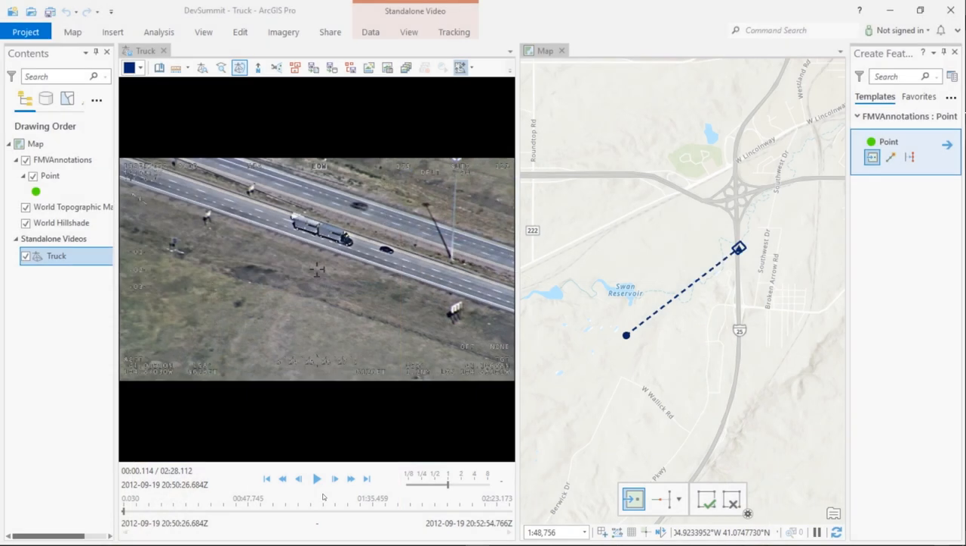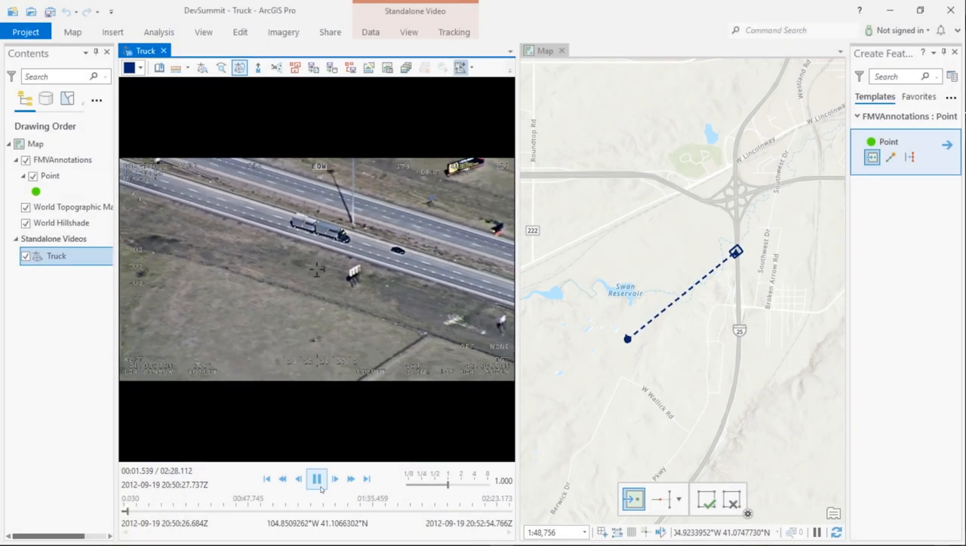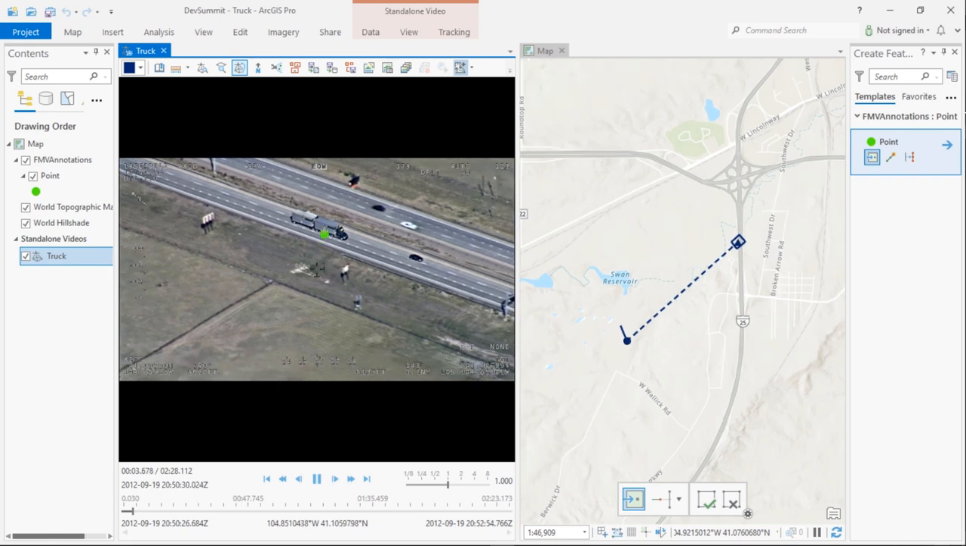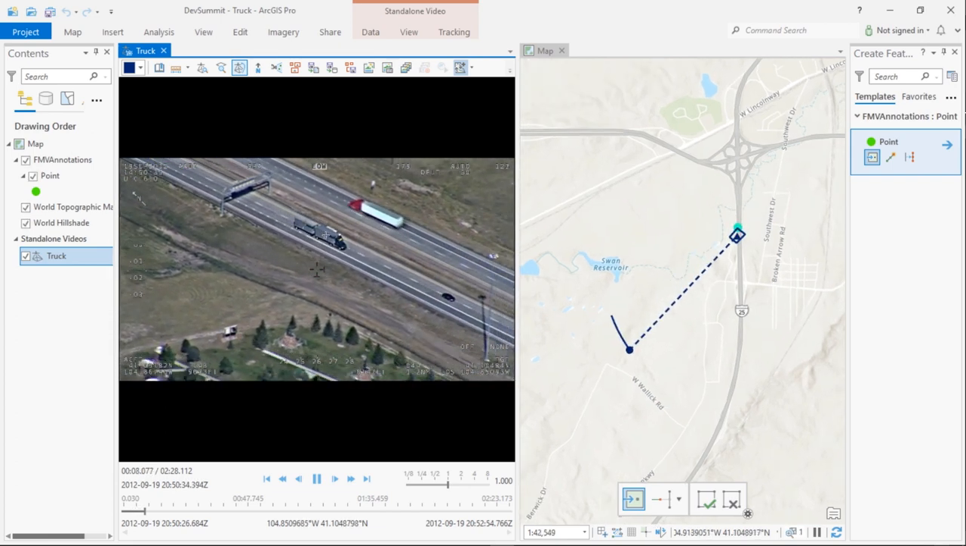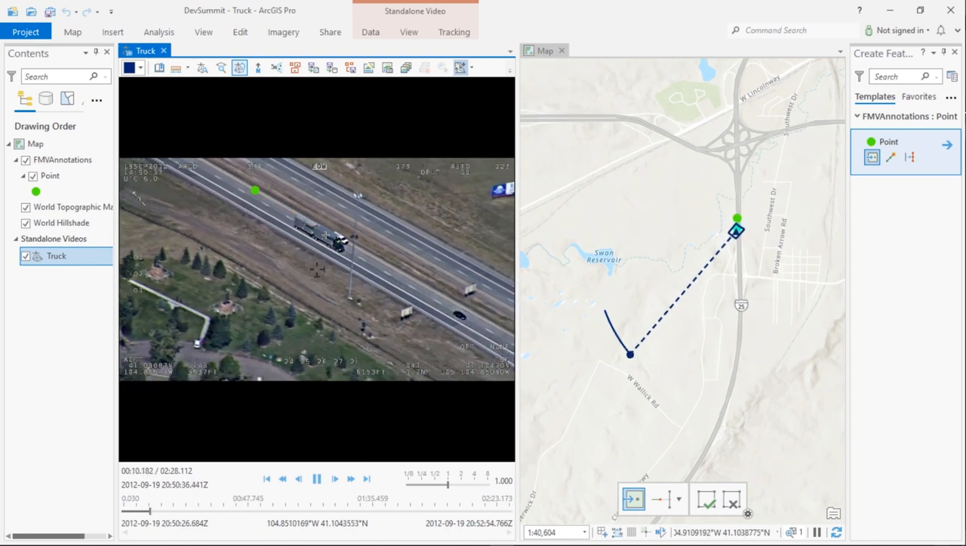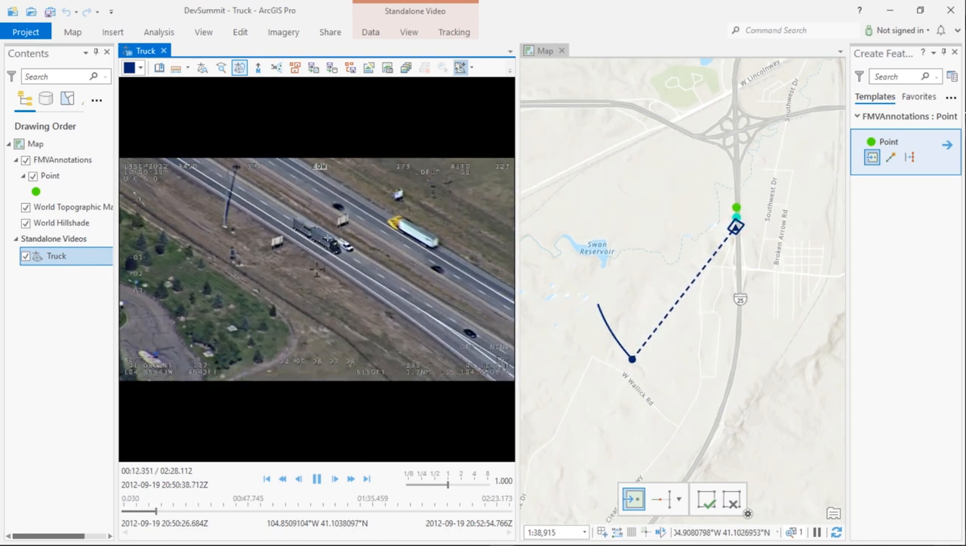In this example, let's track this truck as it moves along the road. We can use the annotate points tool to drop points on the truck. The map on the right shows the geographical coordinates of these points along with the trajectory of the camera.